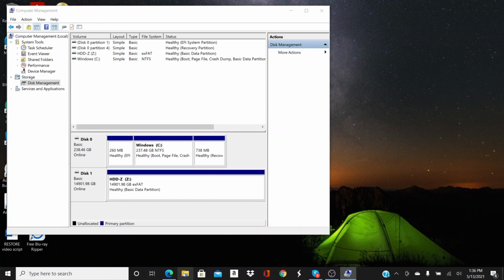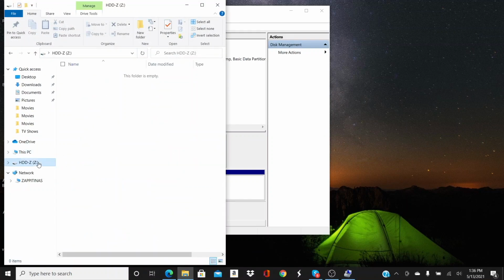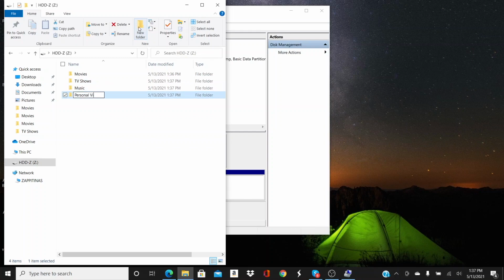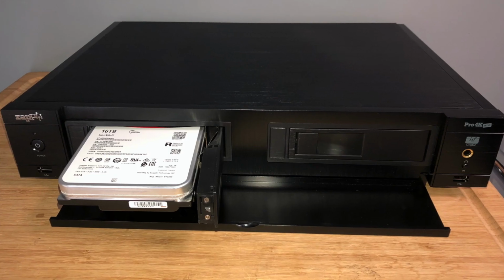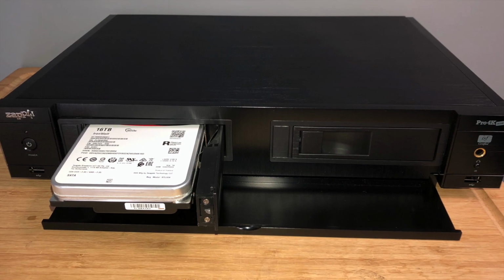Before inserting the drive into your player, create folders for your movies, TV shows, music, and personal videos. You're now ready to insert the drive into your Zappiti player.